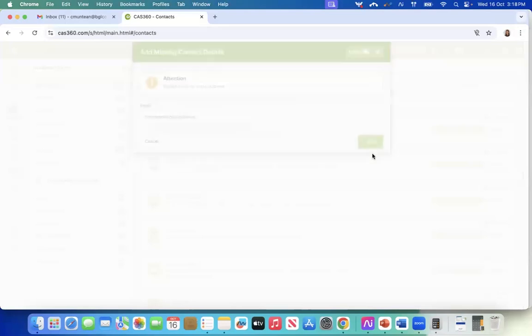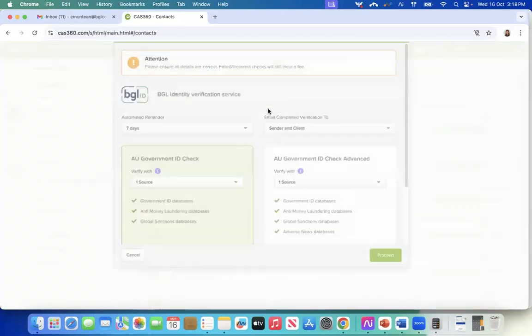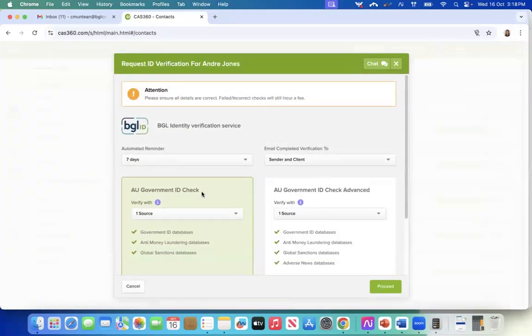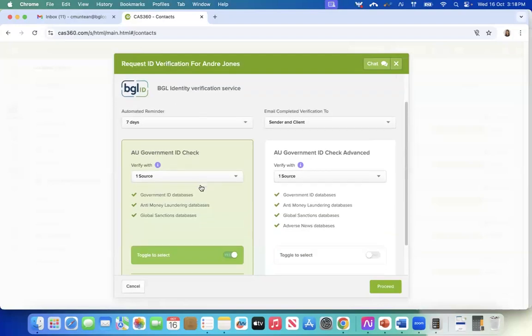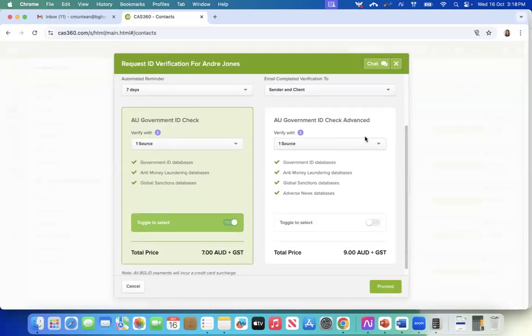And essentially what this will do, it will trigger an email to Andre. So there's a couple of checks here that you can pick and choose. So the first check, which is the Australian Government ID check, will check for any adverse media, AML, global sanctions. And obviously, this is the different pricing. So the first check is $7 plus GST, and the second check is $9 plus GST.